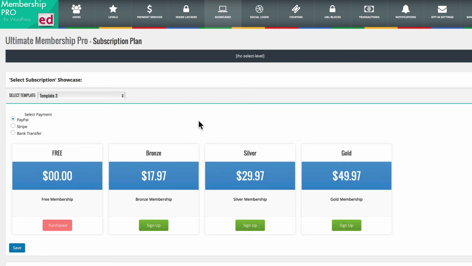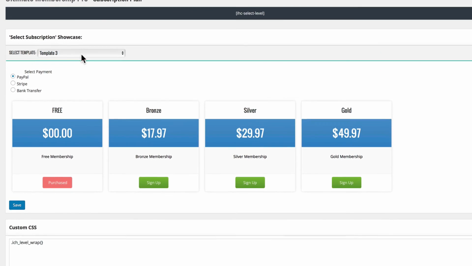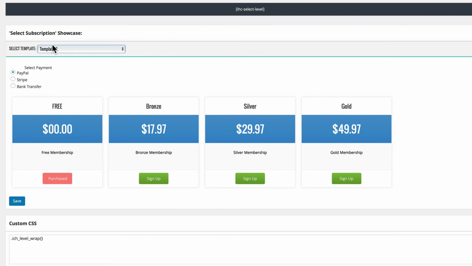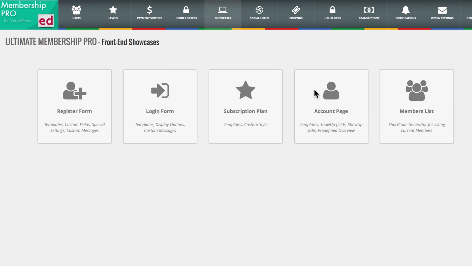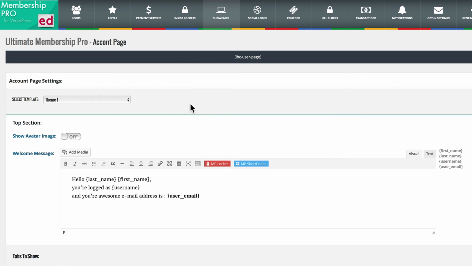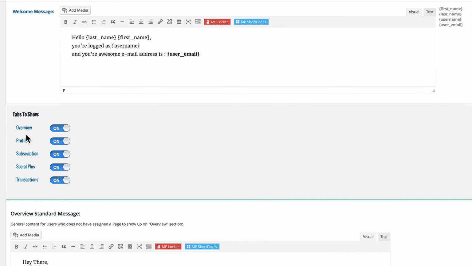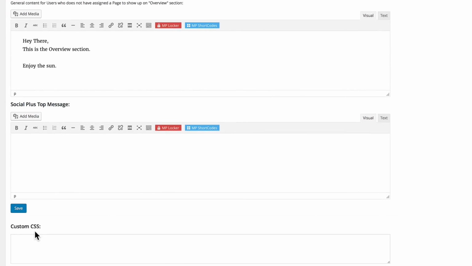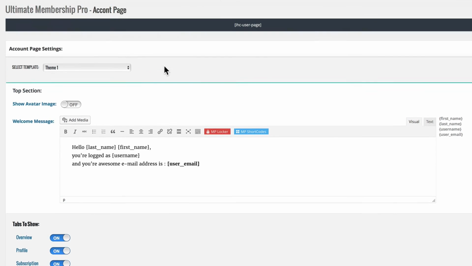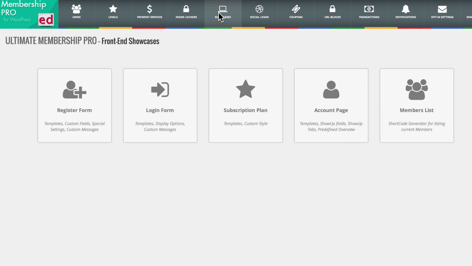Subscription plans, you can change how that looks on the front end to your users, as well as the default payment selection. As you can see, it's very nicely designed. You can change the user account page with the templates, show avatars, show the welcome message, change that, determine the tabs to show, create the standard message they see, and again, many options with custom CSS.